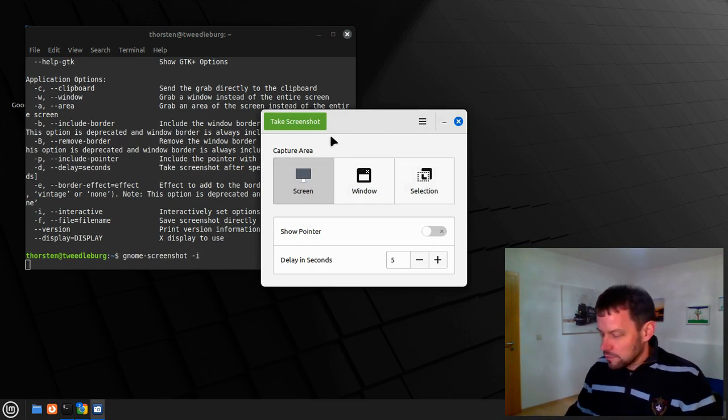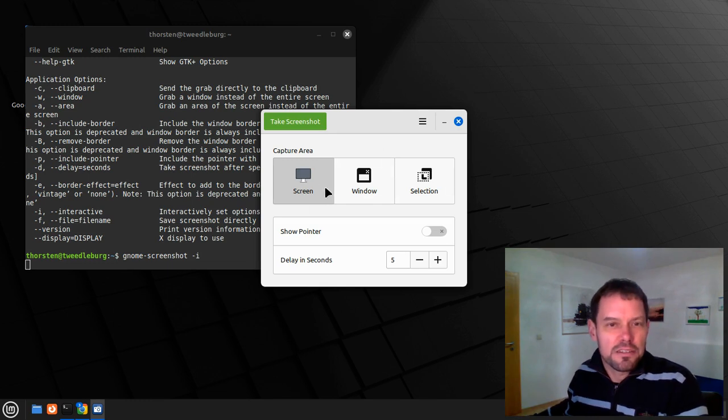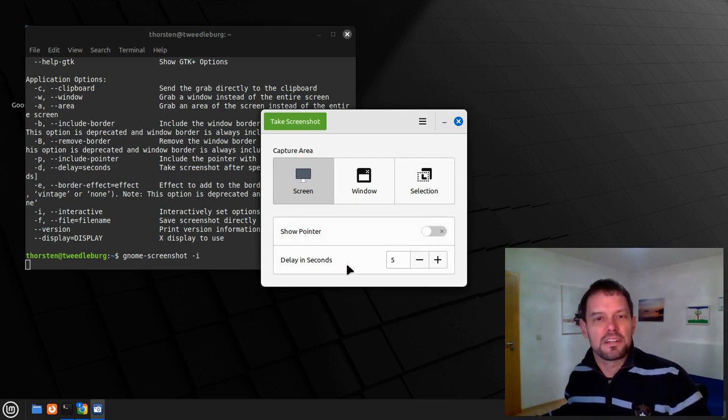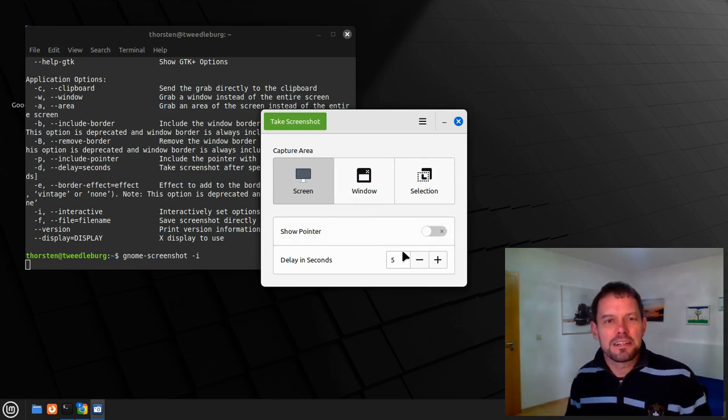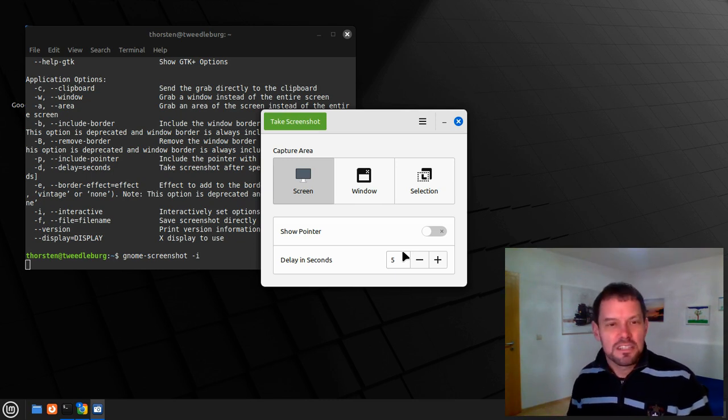When I press Shift Print Screen, I want the selection. If I want to capture a screen, a window, or a selection, and all the other stuff, like if I want to show the mouse pointer, how much delay, I have time when I type Shift Print Screen. When I just type Print Screen, I don't have time. The screenshot shall happen immediately, but when I type Shift Print Screen, then I have time.